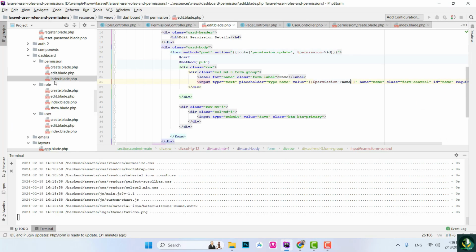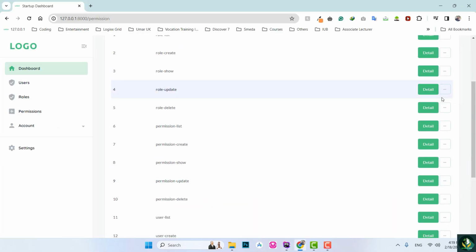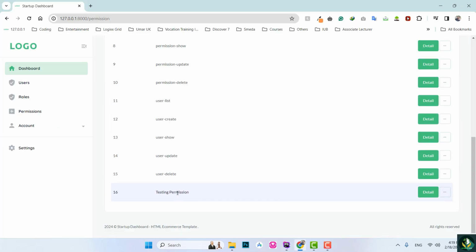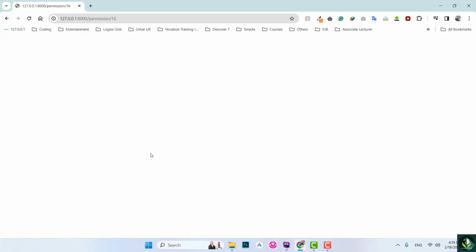Please keep in mind you have successfully configured this edit route. Now you need to click on this. Let's say I want to edit this permission, so I will click on this edit info, and here you can see this. So I want to remove this and I want only testing. So let's click on this save button. Nothing happened. Okay, no problem.